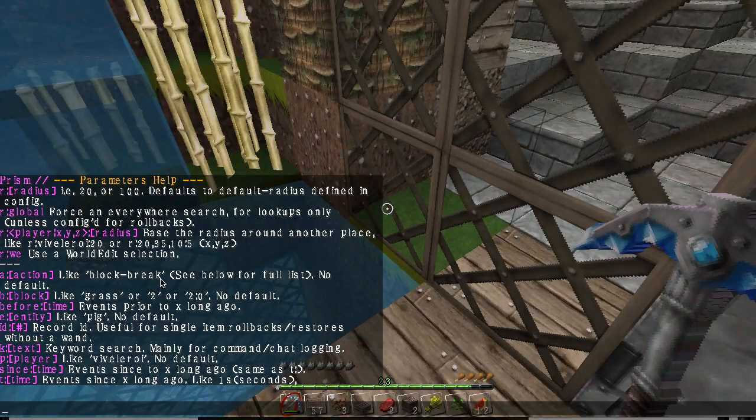And you can even use a WorldEdit selection. You can again list the action. You could list the block. Maybe you only want to roll back glass. The nice thing is you can use the block name or the block ID. So you could say glass or block 20.